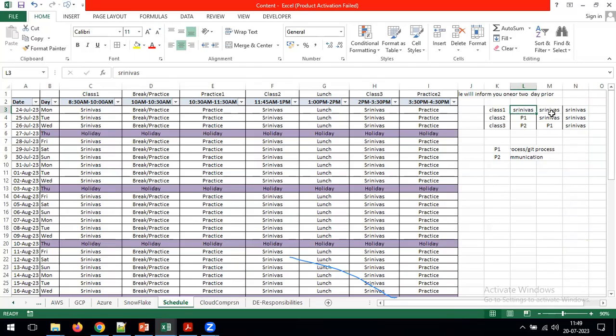I will take 1 class or 2 classes or 3 classes depending on my schedule, and whichever other people are taking the classes will cover the basic things like Agile process, Git process, and communication skills. Whatever the important topics are, every important topic I will cover from my end for all the folks. Any questions on the schedule, sir? Please ask me.